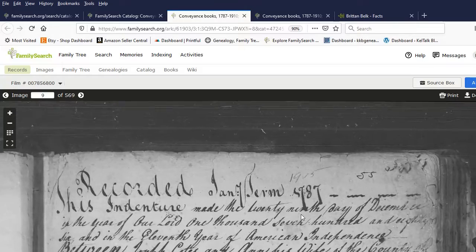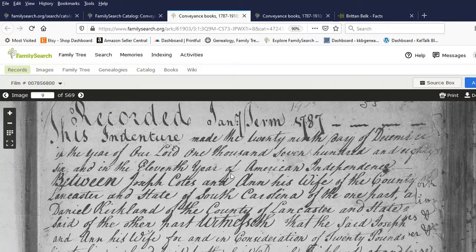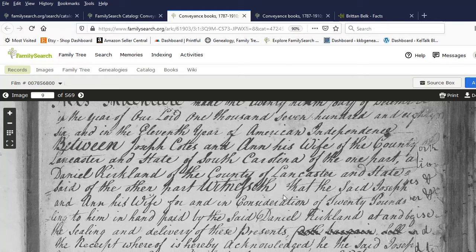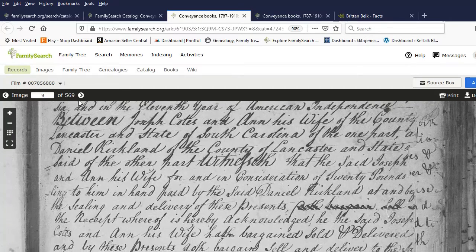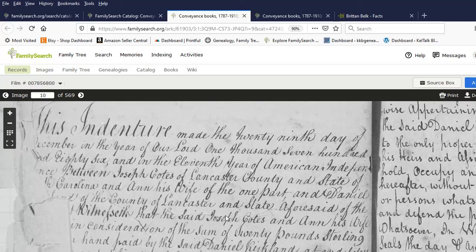And look to see who's selling and who's buying. Like on the 1787 deed, we'll have some language. So we know it is between Joseph Cox and his wife, Anne. So that's a good signal right there. And that's the first part, so that's normally the grantor. And Daniel Kirkland, who's living in Lancaster already, is the second part, so that's the grantee, and the state. So you do want to go all the way through them. Takes time, but sometimes you've got to do that.